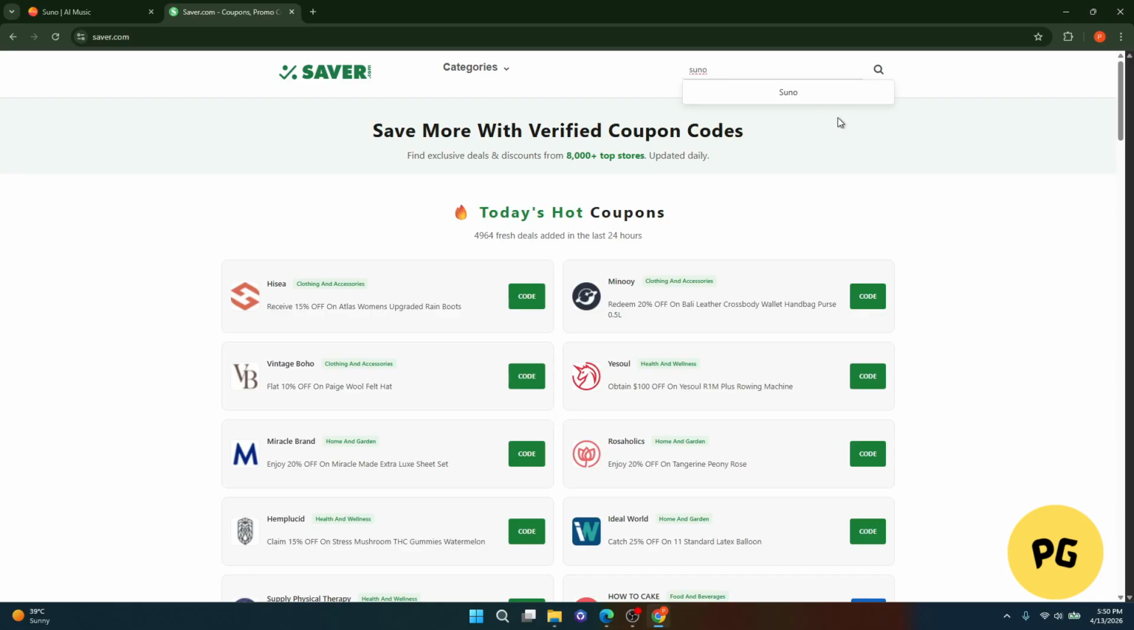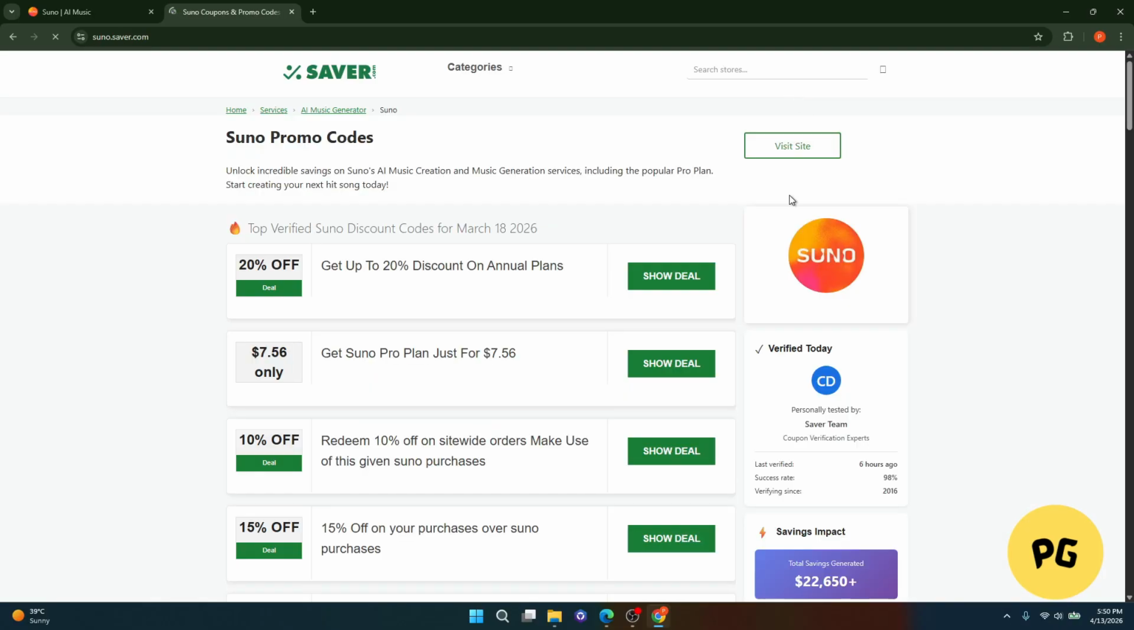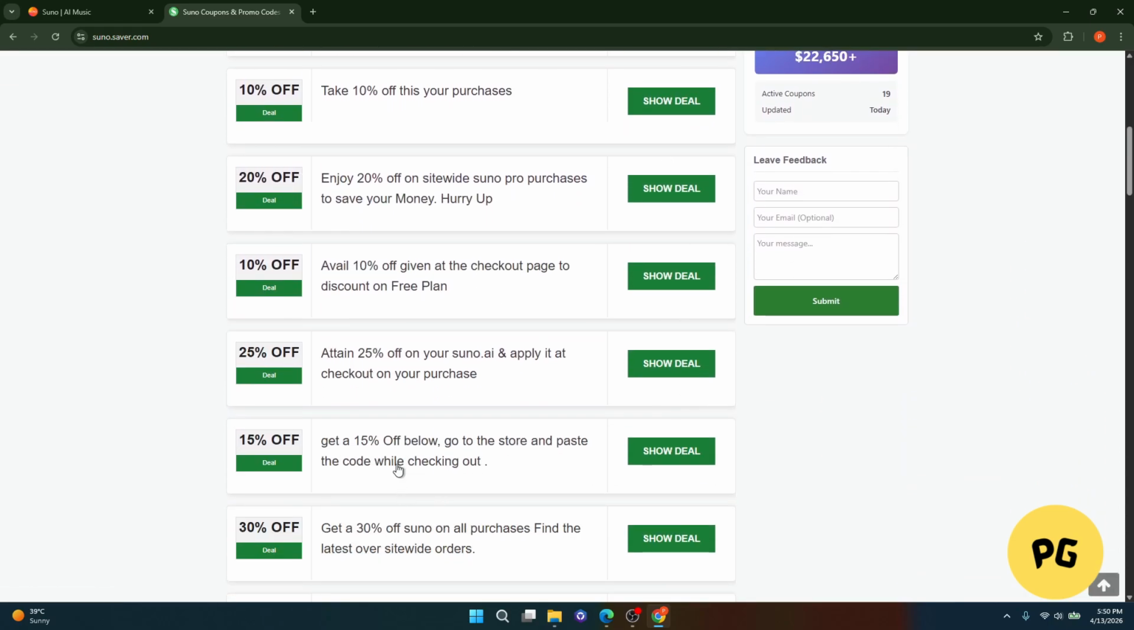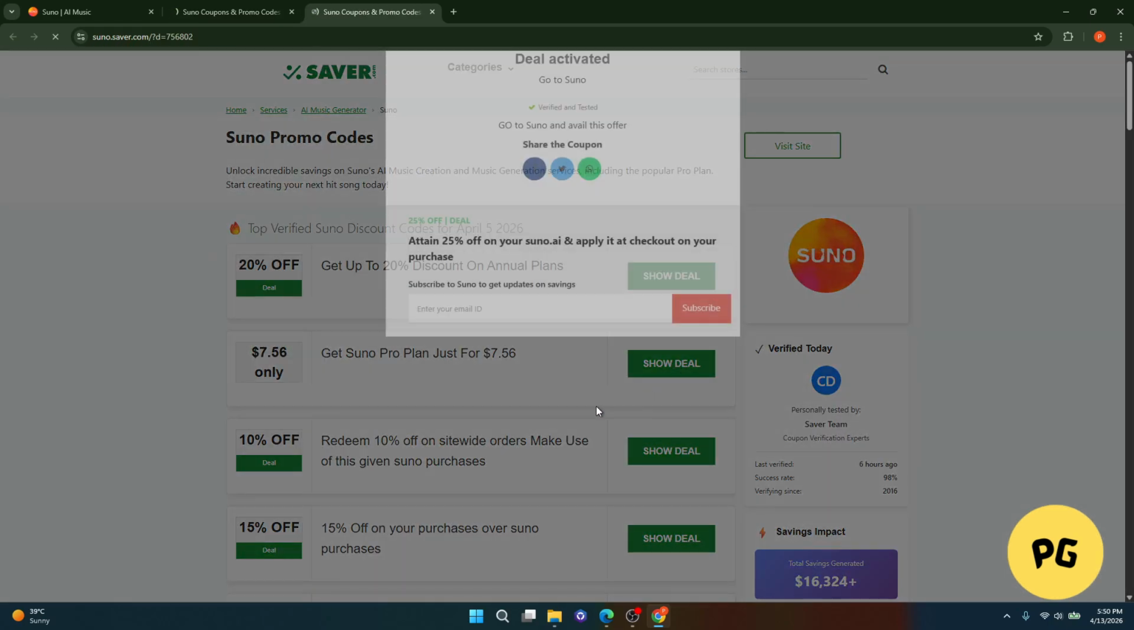Go to saver.com and in the search bar type Suno and press enter. These platforms often collect and update discounts that may apply during sign up or checkout.